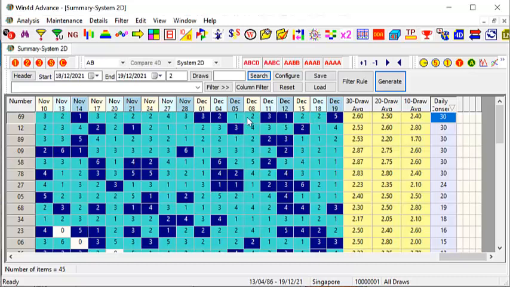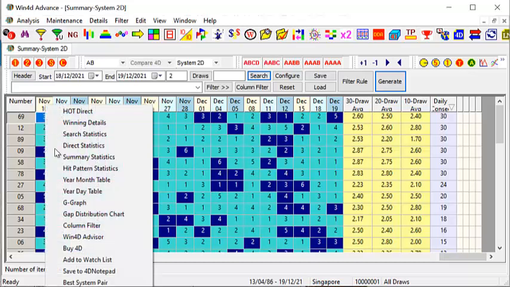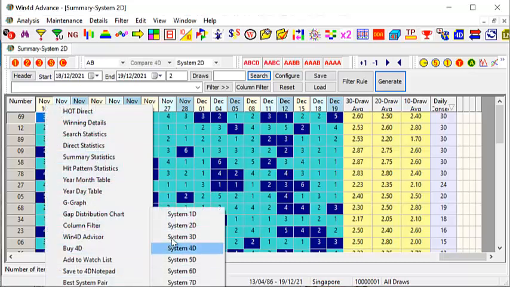69 is doing super well, alright? Every time you see when there's two draws no show, it drops top prize. So two draws no show, I think chance of top prize very high. So when we design this, left click followed by right click. Go to the system filter, system 3D. There we go.